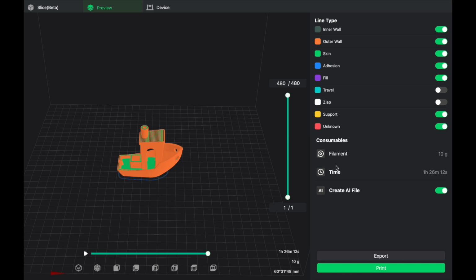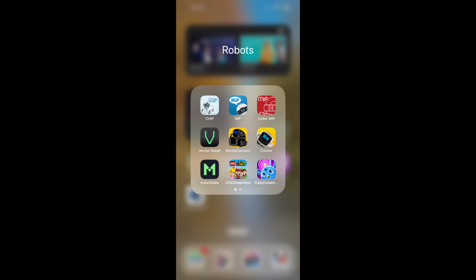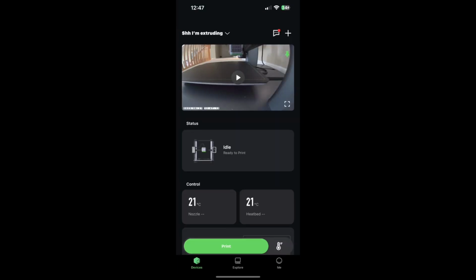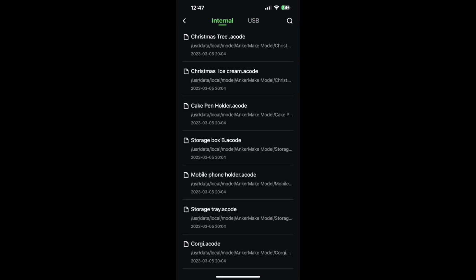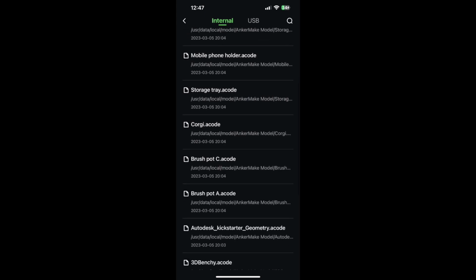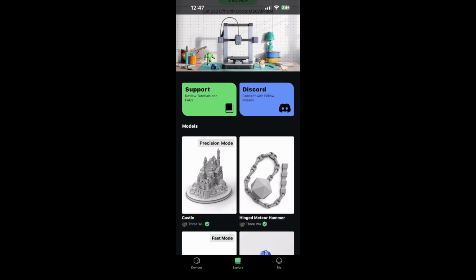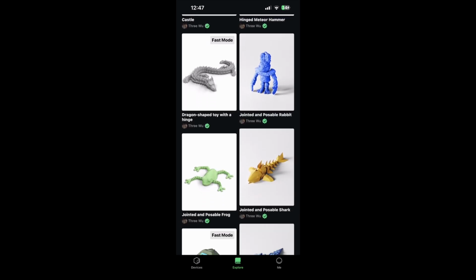Another way is you can put your already sliced files onto a USB-C flash drive and then plug that into your 3D printer. And now you'll want to open the AnkerMake app, tap print. Any files on your USB flash drive will show up here, or you can tap on internal, and these are files that AnkerMake has preloaded on your 3D printer. You can also tap on explore, and it will show you files that are pre-sliced from AnkerMake.